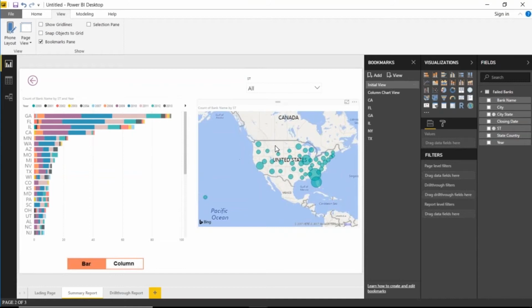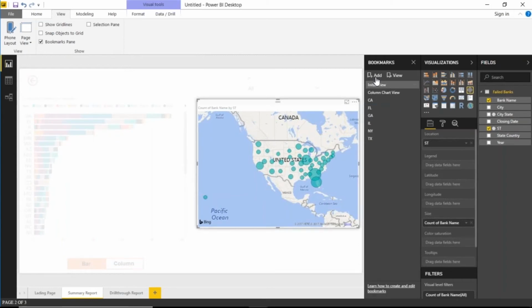But what we can do is actually make this into a bookmark. We can tell it that we want to create a spotlight on this. We can add another bookmark, and I can name this bookmark something like Spotlight. And that's our spotlight view where we're highlighting one particular visual.